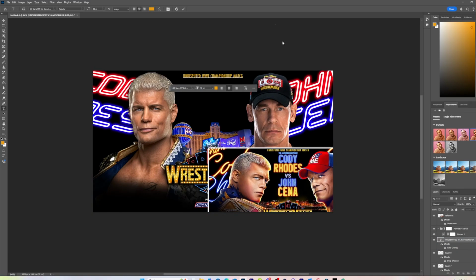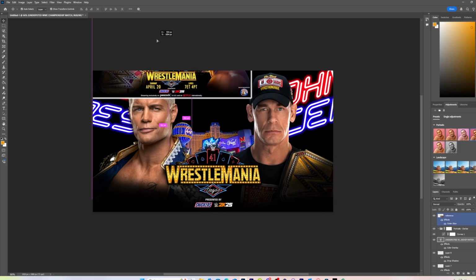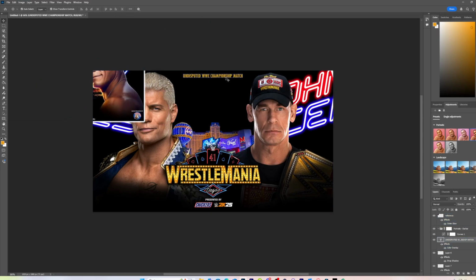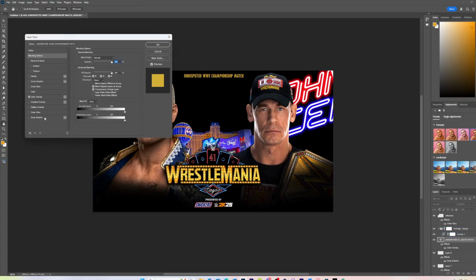There you go. That's better. So I am gonna make it so that it is pretty similar to this. Then we're gonna have a look at effects after. Now I want to make sure that's centered by seeing the pink line. I also want to add an outer glow.